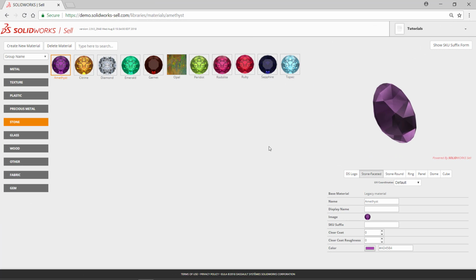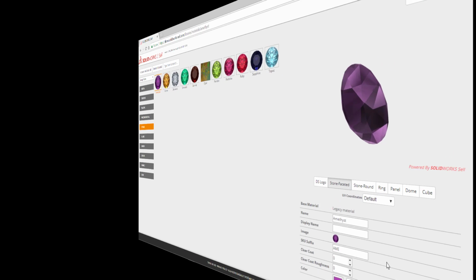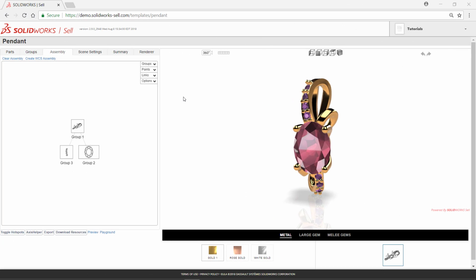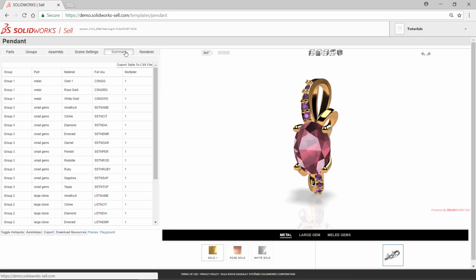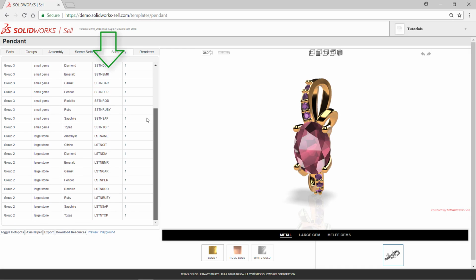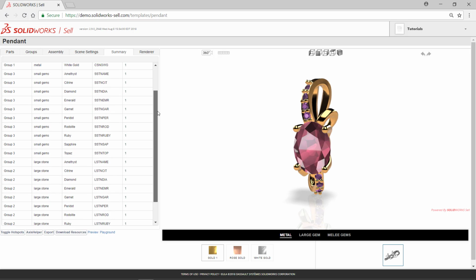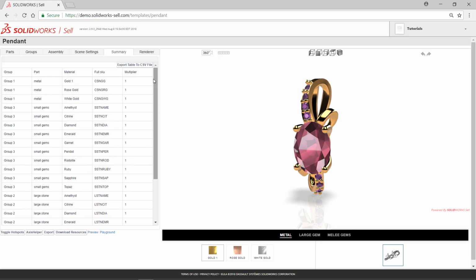To add a SKU suffix, select the material and go down to the SKU suffix setting and type it into the box. For amethyst, I will just make it AME. I've gone ahead and added SKU suffixes for the rest of the materials in a similar manner. And going back to the Summaries tab, you can see how it's now updated to show both the SKU and SKU suffix under Full SKU. Each of these full SKUs are different from one another and are connected to each configuration for parts and materials. Now you are ready to make a test order.